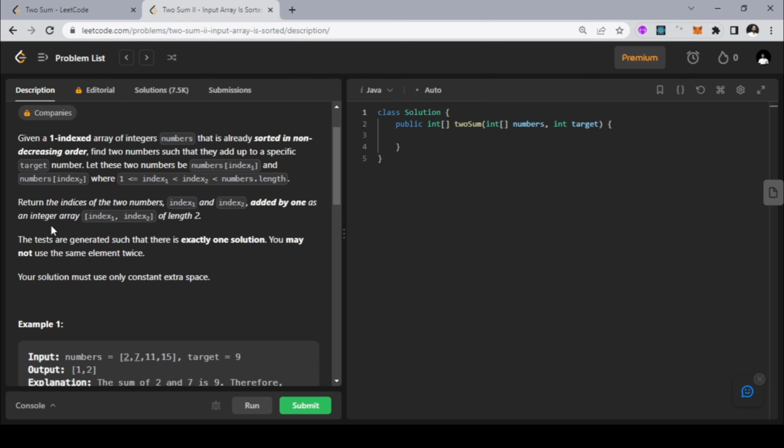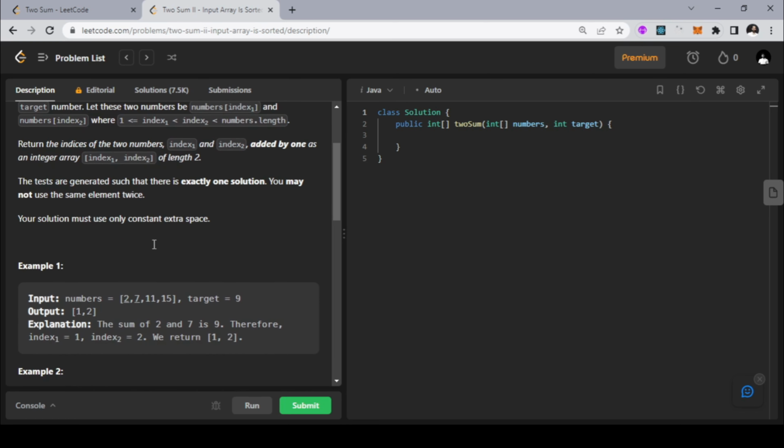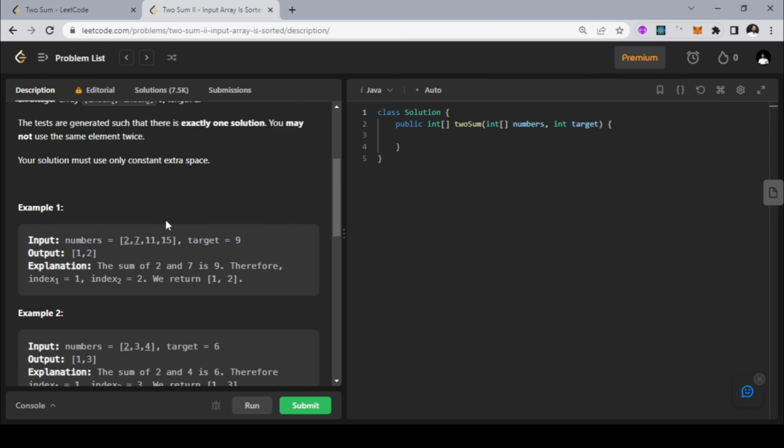Okay, so basically we need to return the indices of those two numbers, for example index1 and index2, that achieve the target number. We need to return these two as an array, and the length will be 2. It's guaranteed that there will be exactly one solution for every case. And there is a statement that your solution must use only constant extra space. Okay, that's it.